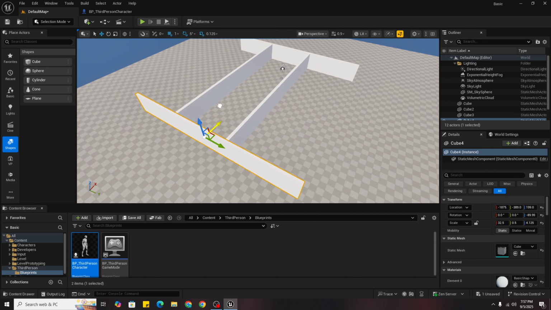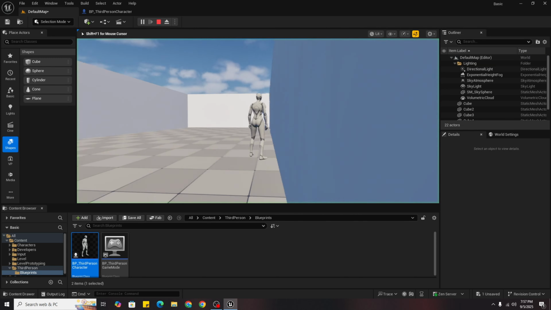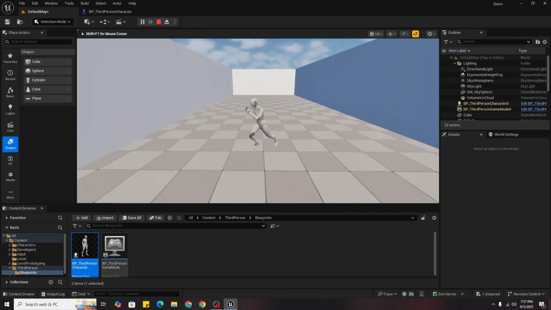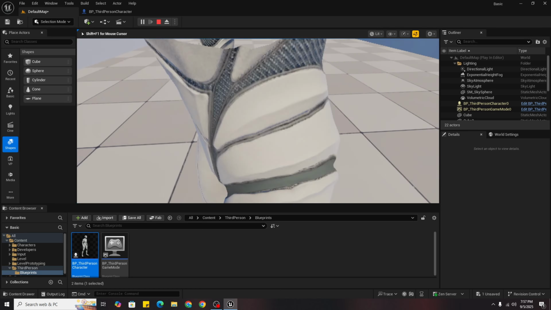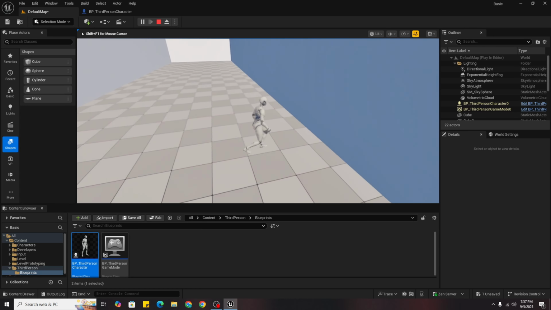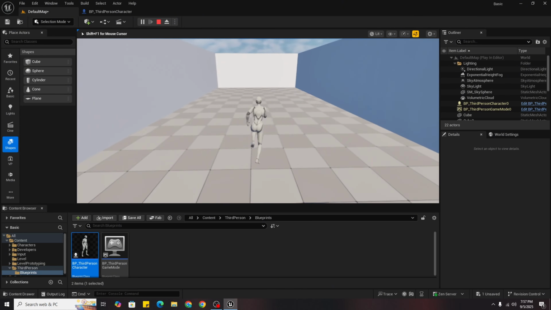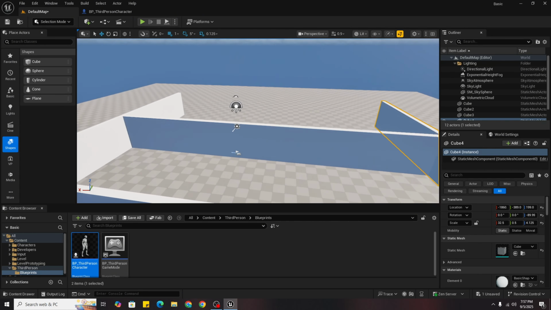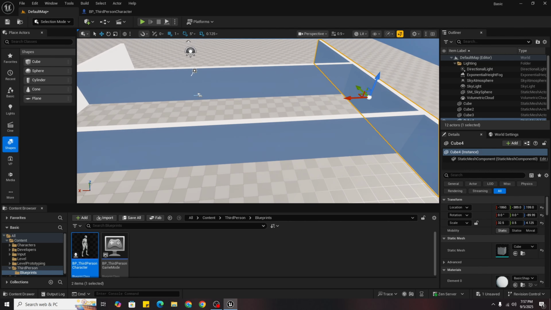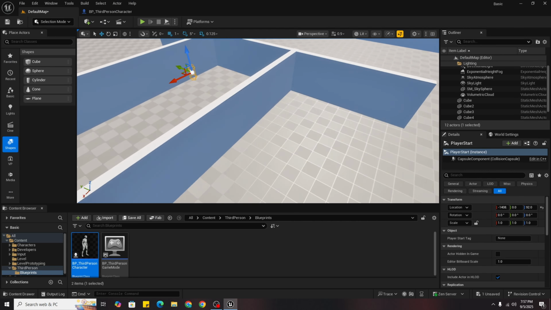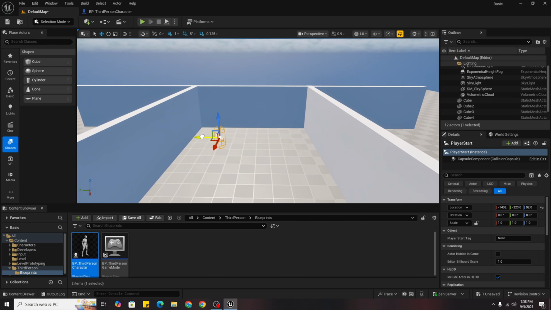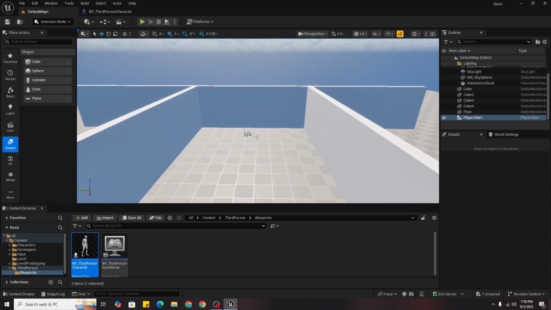And like this. Now if I play, you can see I want to spawn here. From here I will pick the key and go forward and open the door. So now it's very good. Just click on player start, move it backwards to the center and backwards. Now our placement is good.